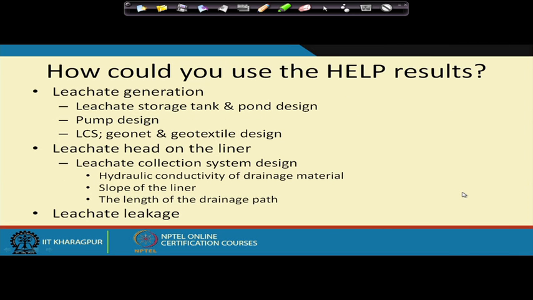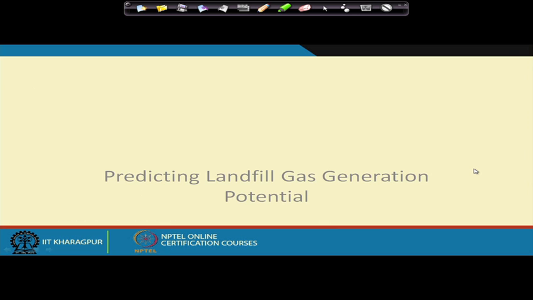So what you can do with the HELP results is look at the leachate generation. It helps in designing the leachate collection system, the geonet and geotextile design, pump design, leachate storage tank design, and leachate storage pond design. All those things are important. Leachate head on the liner system, hydraulic conductivity of the drainage material, slope of the liner, and length of the drainage path are numbers we can work with to come up with a head of less than a foot. We can also predict if leachate leakage is there, and we can look at that number.